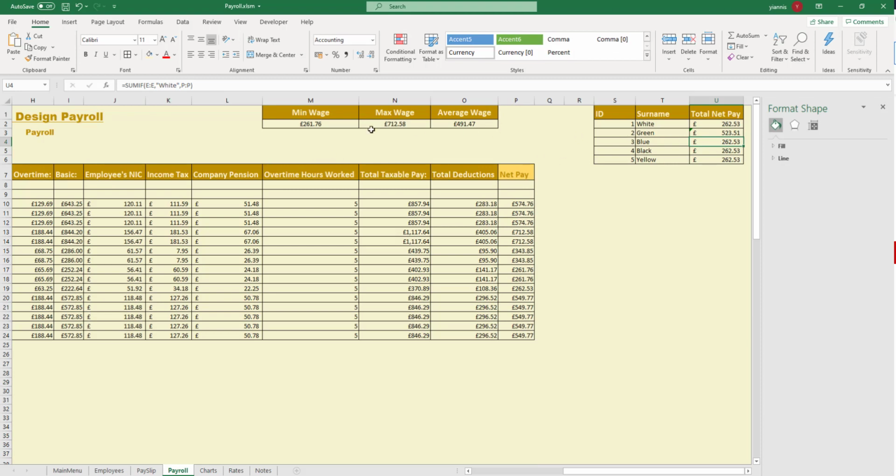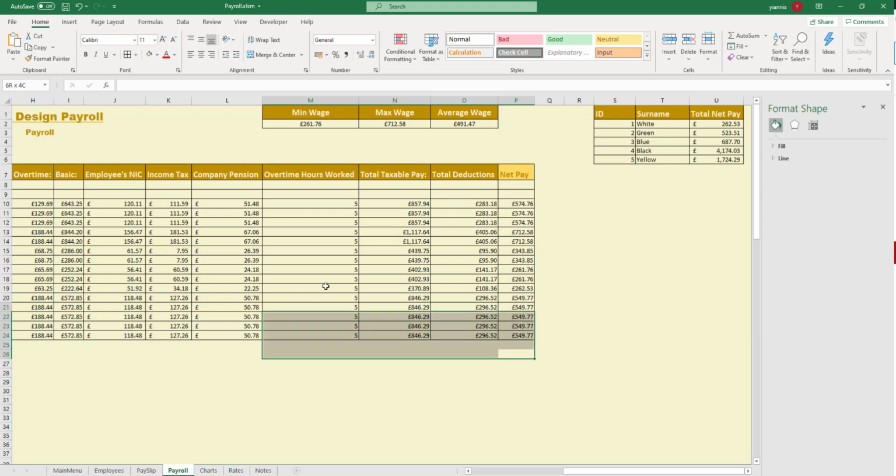I need to change this value to Mr. Blue. Enter. I need to change this value to Mr. Black. Enter. And I need to change this value to Miss Yellow. Enter. Okay. So I know now who has earned the most money and the least money. But I need to display this information in a more user-friendly manner.